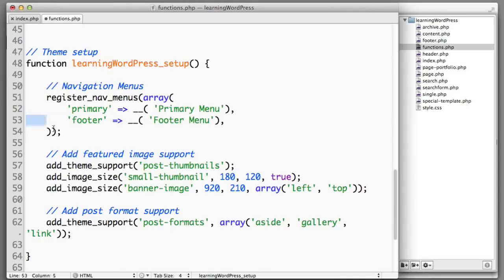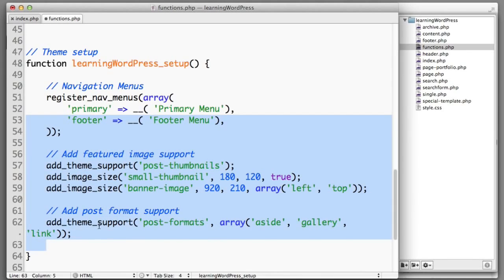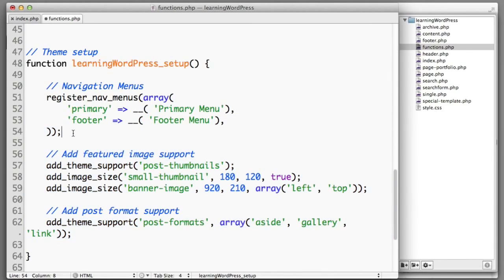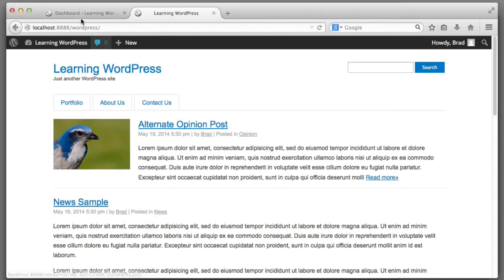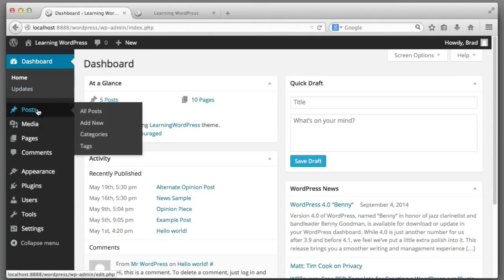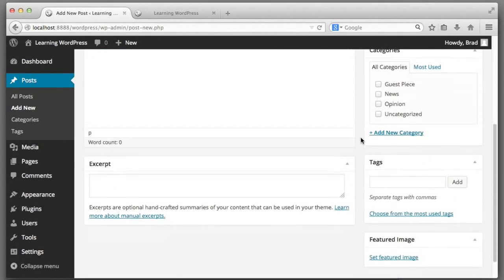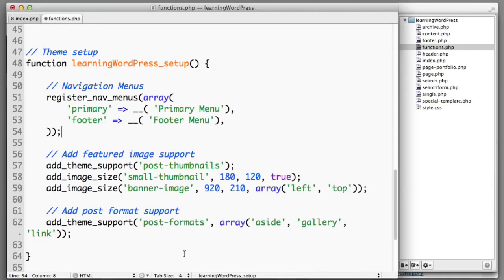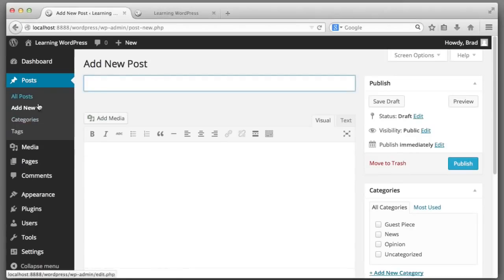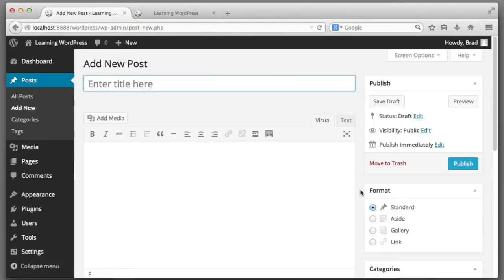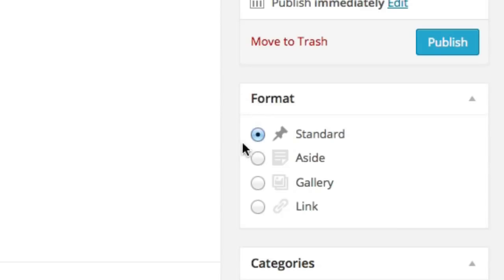Now, before I save the changes to this file, so before I save this new code, I want to pull up a quick before and after. So in our dashboard, if we begin to create a new post, you'll notice that there is no module in the right-hand side for post format. But as soon as we save this new code, Control Save, if we come back to this Add New Post screen, we can see a new module named Format, and we can choose between Standard, Aside, Gallery, and Link.